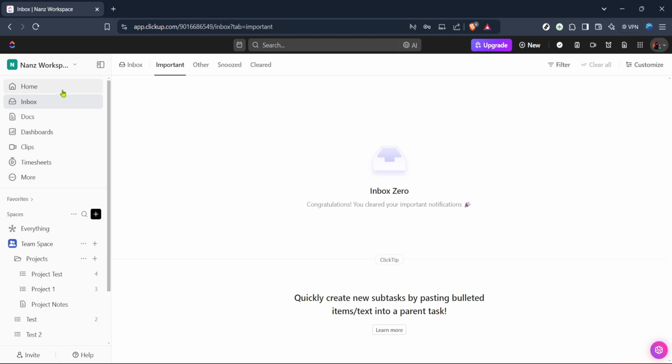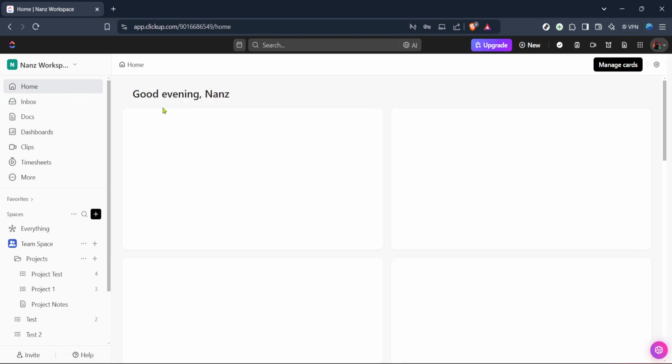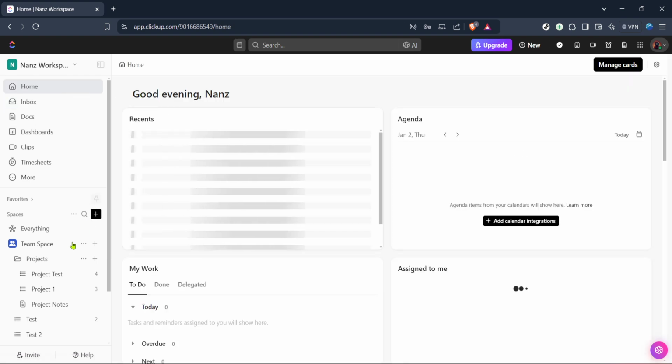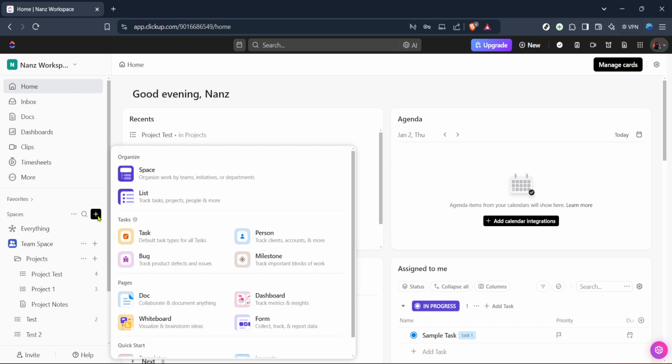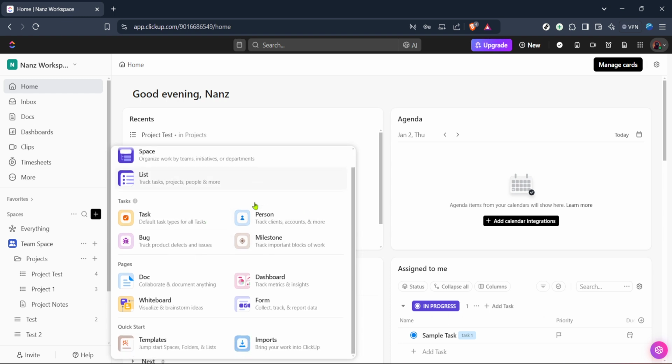Look for the Create Items icon. It's your gateway to starting new projects, tasks, and most importantly for us, creating new templates. Click on this icon and a world of productivity tools opens up to you. Among the options presented, you'll find Template. This is the golden tool we've been talking about.